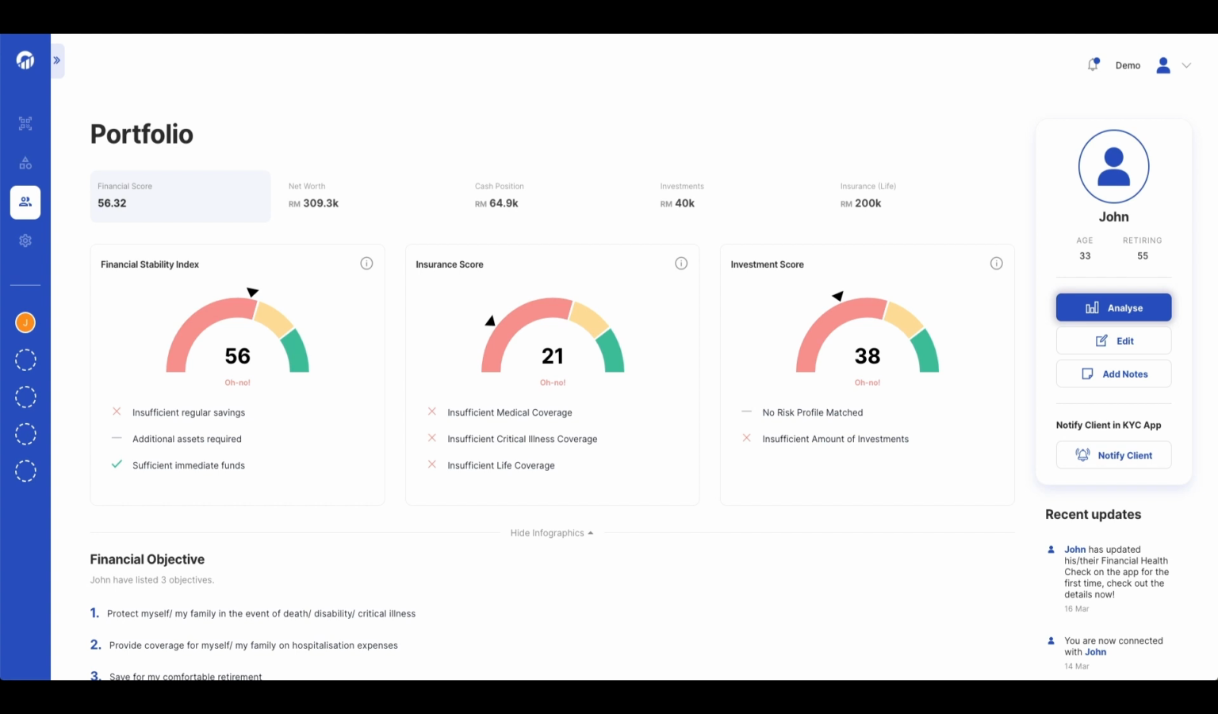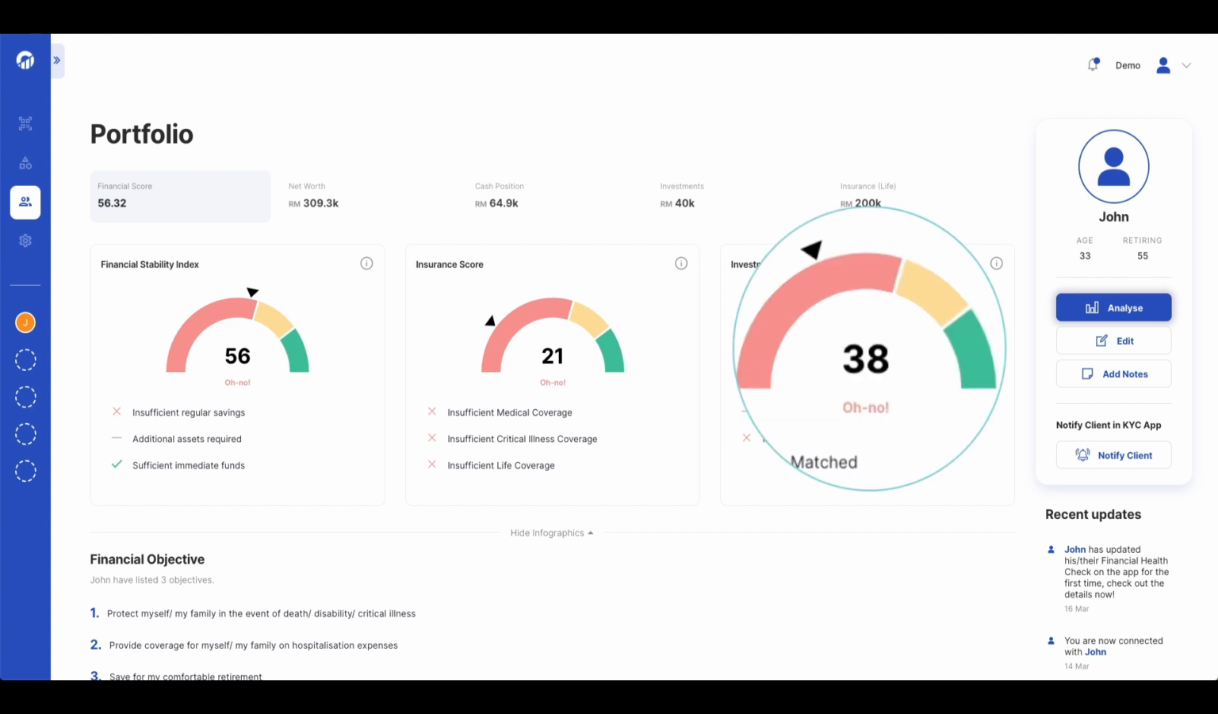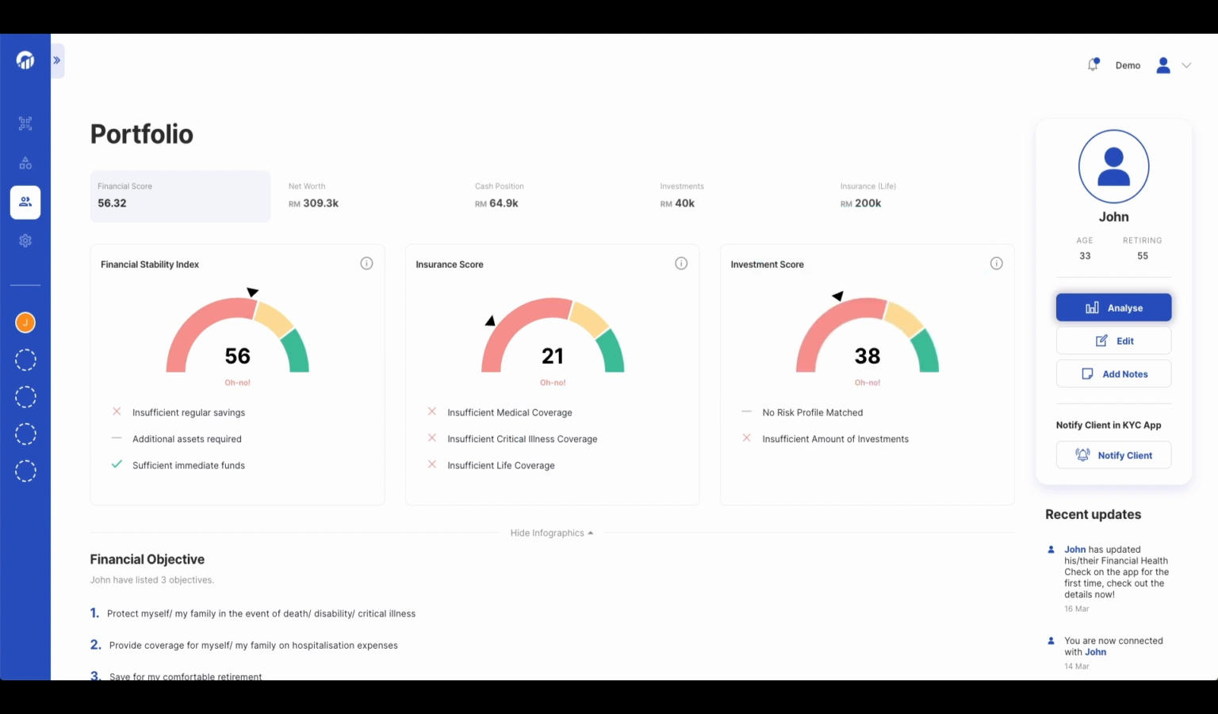Turning our attention to the investment score, we can see that John has a low score of 38. The explanation below indicates that he hasn't yet completed the risk profile questionnaire in his mobile app, which is necessary to match his investment profile to his risk profile. Once he completes this questionnaire, this line will show whether his current investment profile is in line with his risk profile. Additionally, the next line shows that John has insufficient investments. To improve this score, John should consider investing more this year.